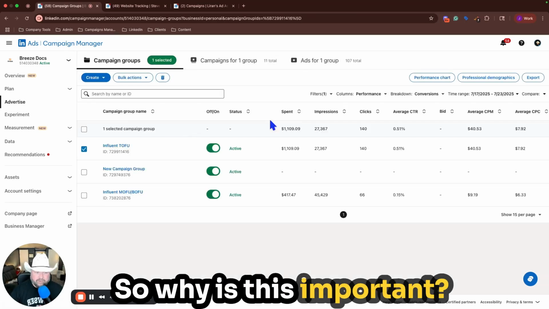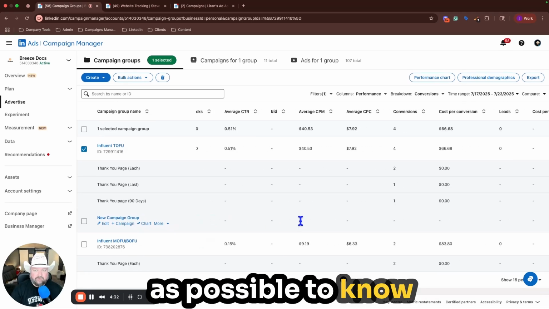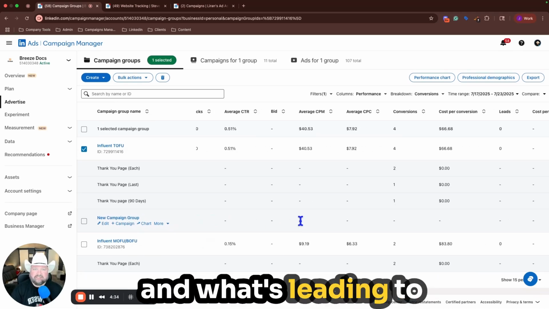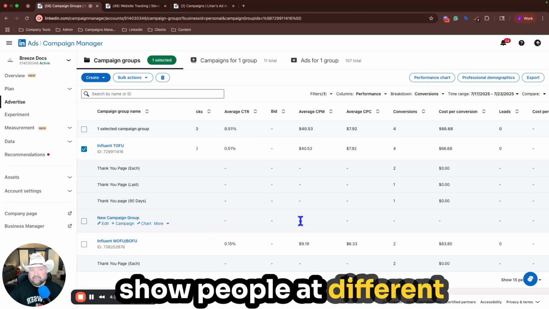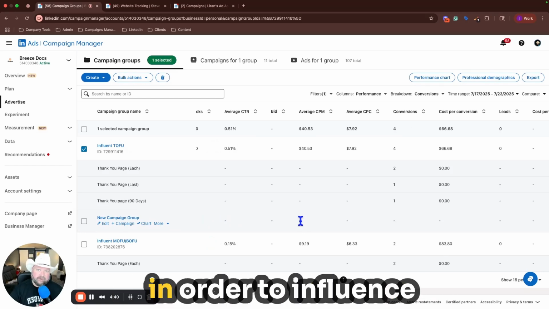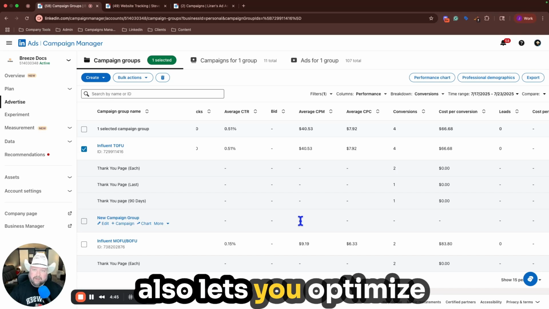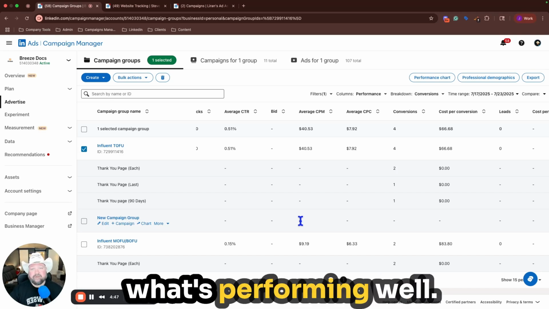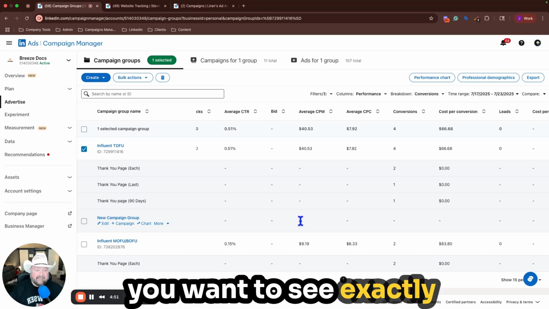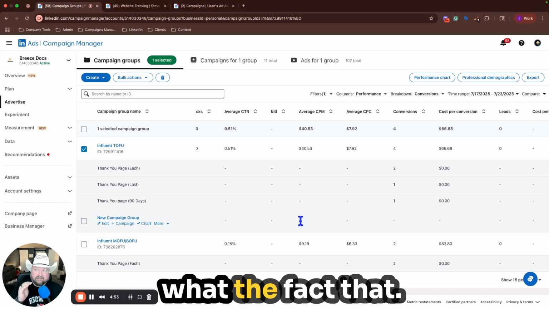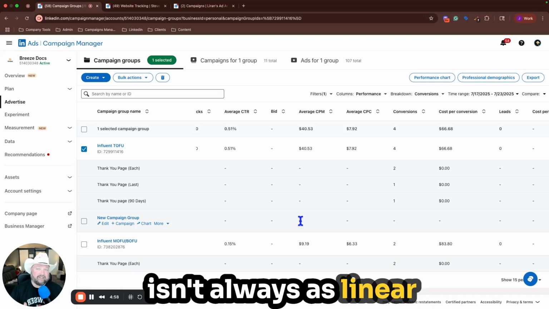So why is this important? It's important because you want as much data as possible to know where you're getting your conversions from and what's leading to those conversions. We make assumptions based on what we want to show people at different layers of your strategy in order to influence them. And this helps both validate that and also lets you optimize campaigns based on what's performing well. Then aside from that, you want to see exactly that the conversion journey isn't always as linear as we think it is.